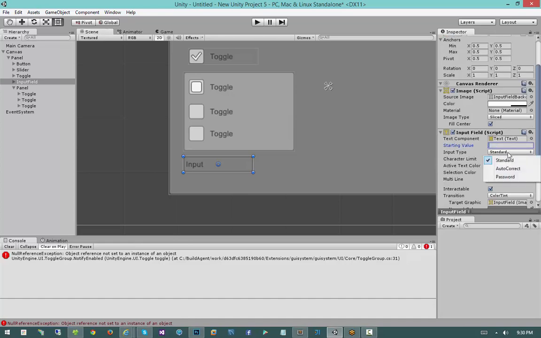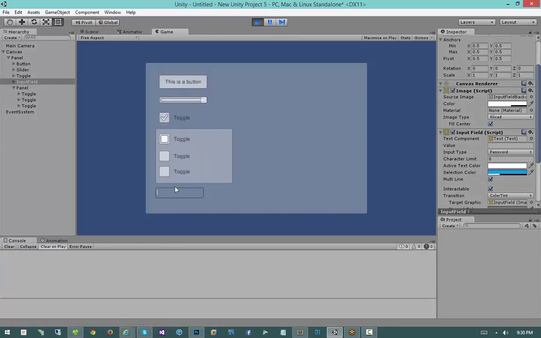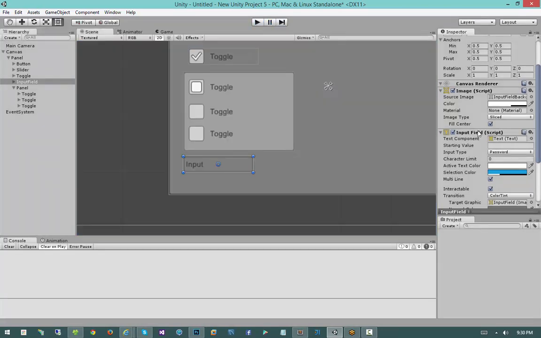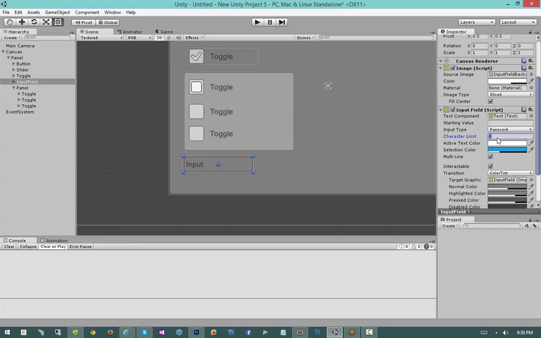We have an input type. We have autocorrect and password. Password will do exactly what you expect. It'll just be password. Now, it seems to be a bug where after we click off the panel or the password, it shows the password. I don't think that's exactly what it should be doing, but it's beta after all. We have character limit, pretty straightforward. We can restrict how many characters they can have. We have active text colors, selection text color. Just gives us the different colors for text that we've typed in or the selection that we've had. We have multi-line, which we can enable or disable.